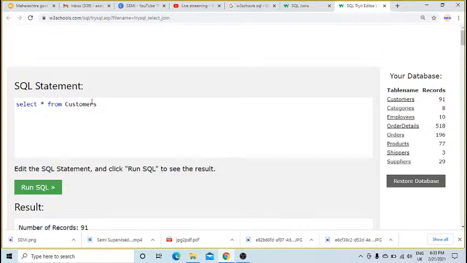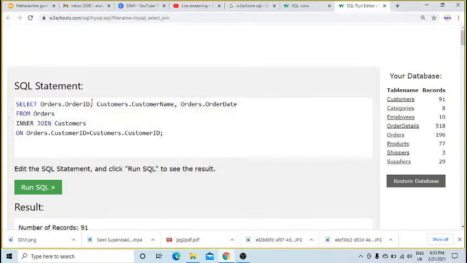So this is the script, it was already there, so let me explain this script. What we want is order ID, customer name, and order date. Remember, this order ID is coming from the table orders, so it has to be orders dot order ID. That means it is coming from the table orders. Whereas customer name is coming from the table customers, so it has to be customers dot customer name. And then order date is coming from again orders.